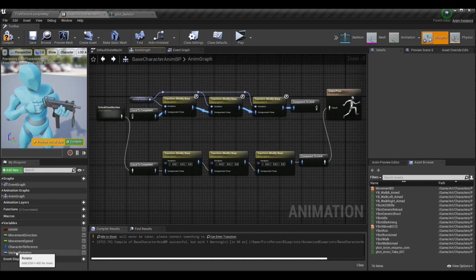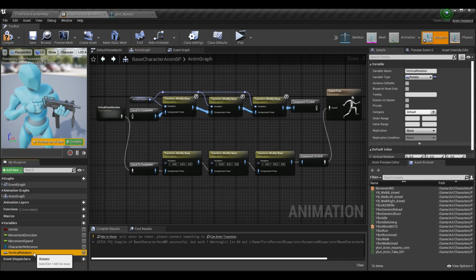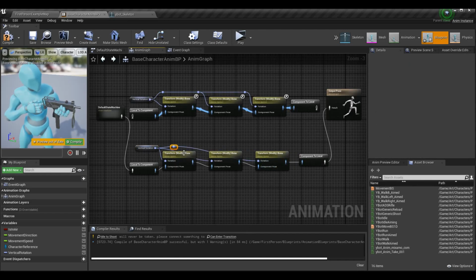Basically, what I did is I made a rotator called vertical rotation. So you can make a new variable, and then look at the types and choose rotator. And then you call it whatever you want. I called mine vertical rotation, and you can plug it into all of these. I've used some reroute nodes up above so that it's a little bit neater. You just double click on the line if you want to use a reroute node.